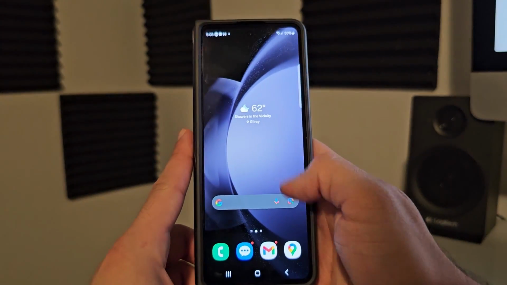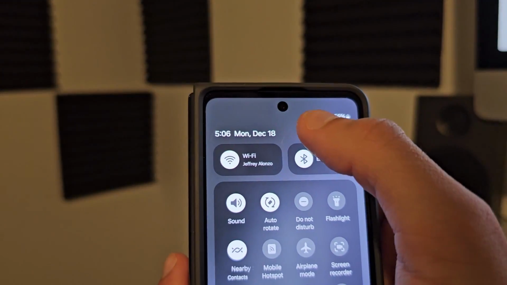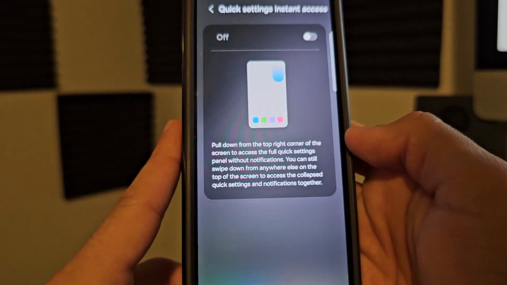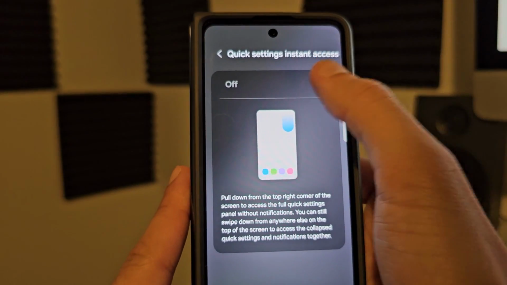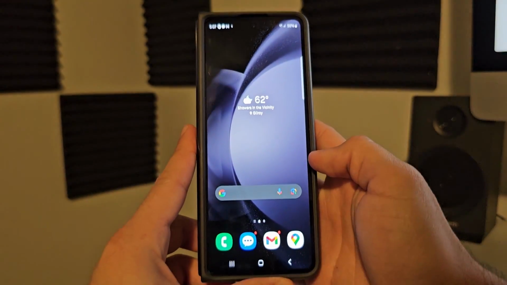So you can enable this setting by fully expanding the notification panel. Then you go ahead and tap on the edit icon in the top right. Then select Quick Panel Instant Access and just make sure that it's toggled on. And so this way you can instantly access the quick settings panel by swiping from the top right.